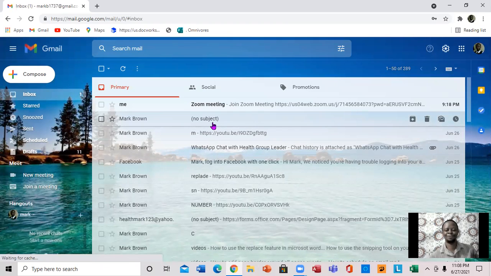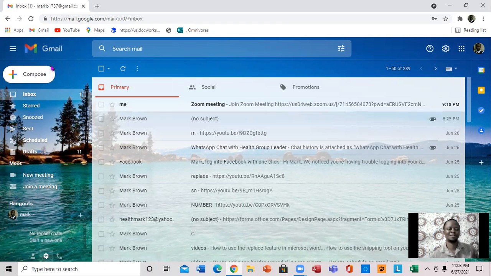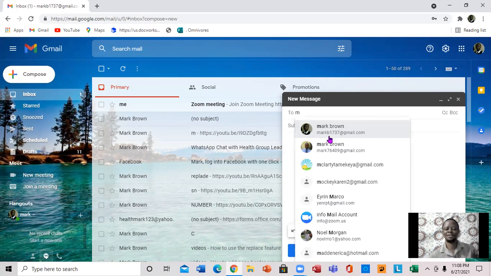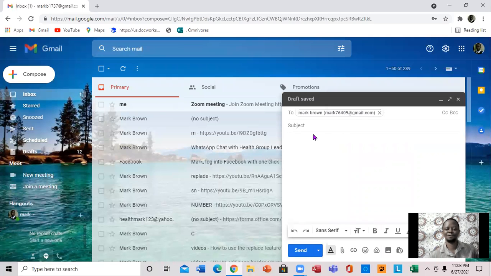So what I wanted to do is schedule the email. I'm going to come to my far left and click on the word compose. Now it brings up a small window to my right. So I'm going to put in the person's email address. Then I'm going to put in the subject. After doing that, I'm going to attach the file.